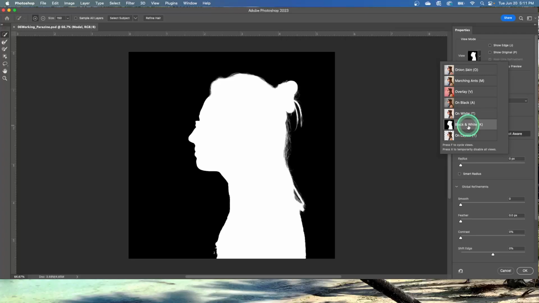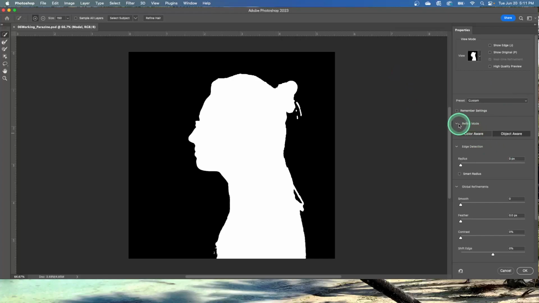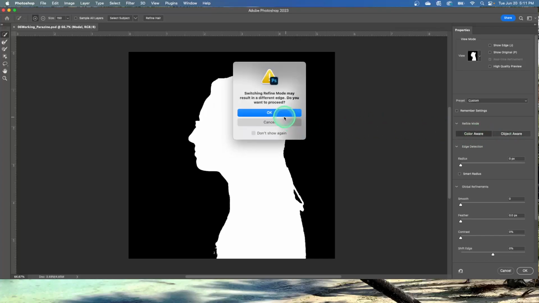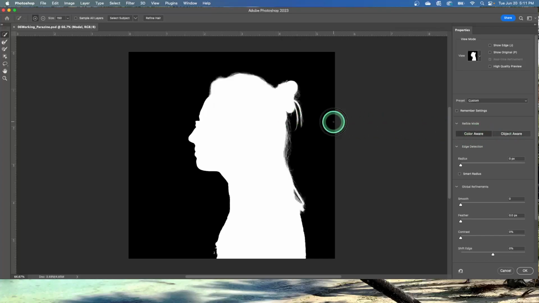You don't have to be in the Select and Mask dialog box to use the Select Subject command. It's available even when the selection tool is not active. Also, it's okay to use Select Subject first and then enter Select and Mask to refine the selection. In the Properties panel, expand the Refine mode if necessary. Right here is where that is. And click Color Aware. If a message appears like mine did, click OK.